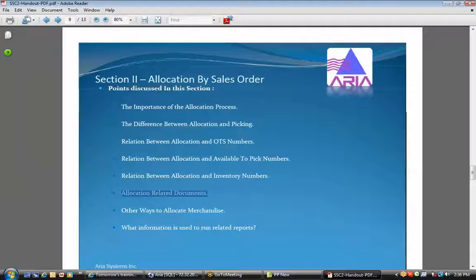So let's see what else we have in that section. Allocation related documents and report. This is what we discussed. Now we will discuss other ways to allocate the merchandise.